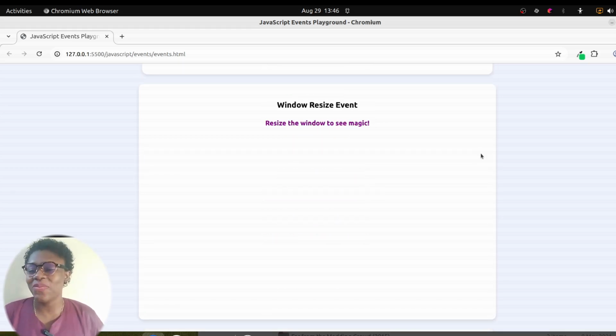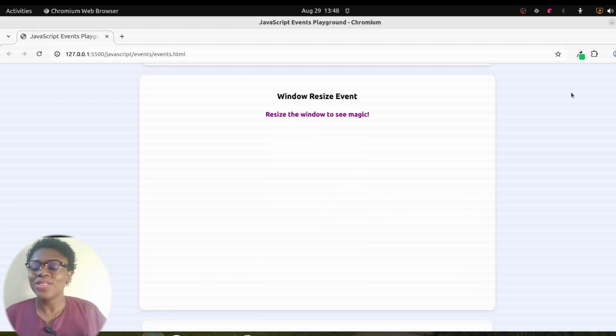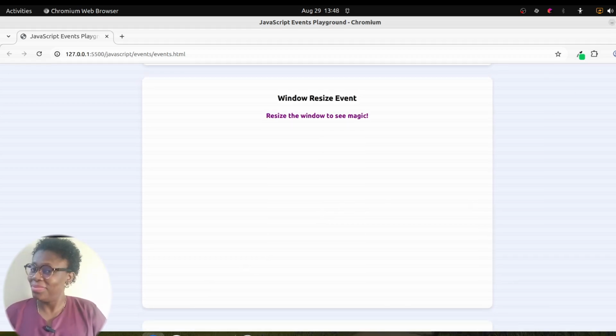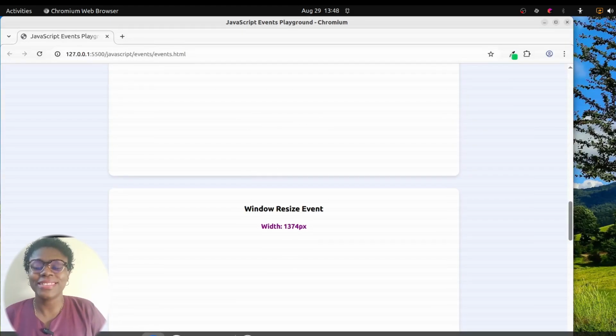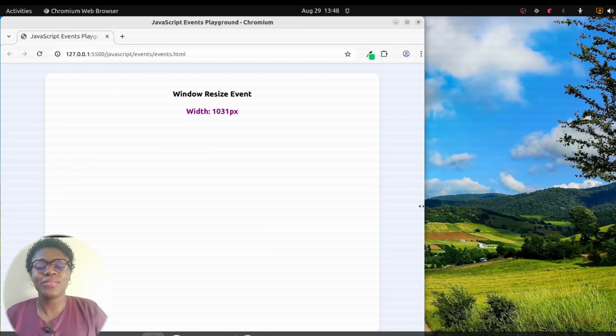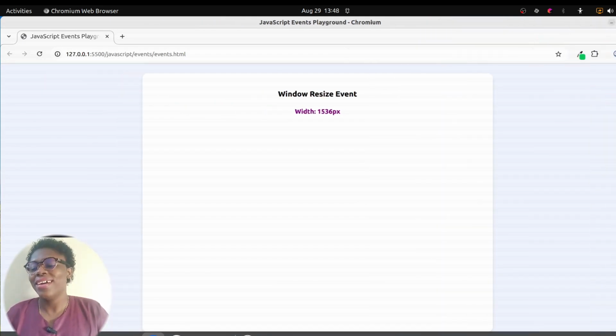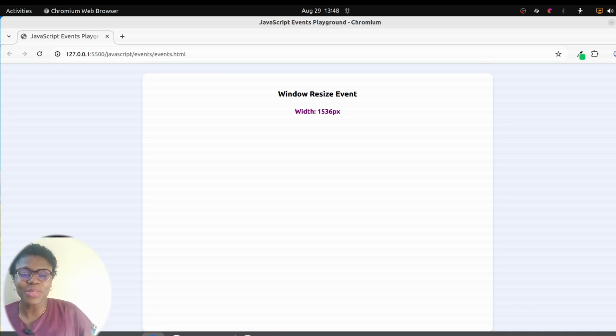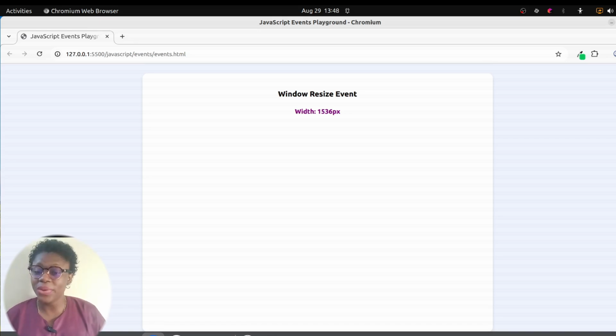This is a window resize event. Let's see what happens when we resize our window. So when we resize our window, we can see a magic happen. It keeps telling me the new width. No matter where I go to, it tells me the width. You can also do scroll. That's also a window event.